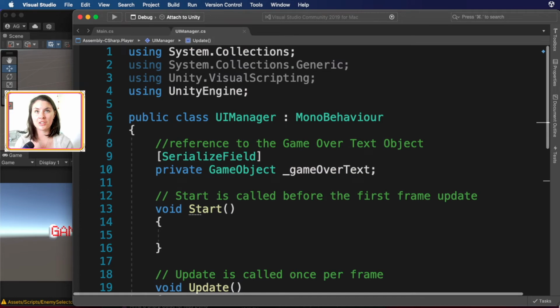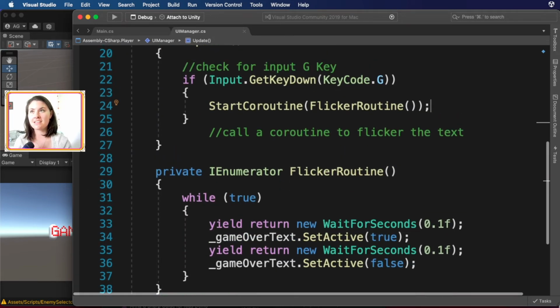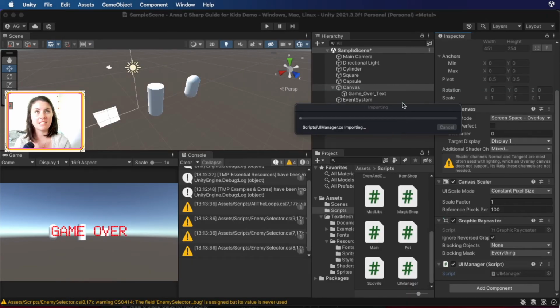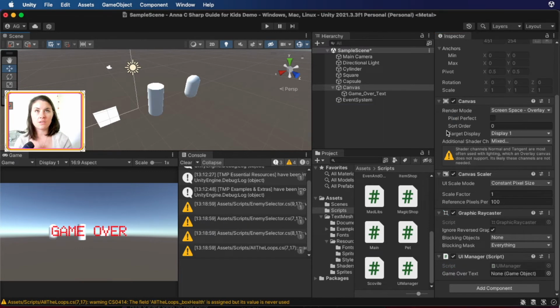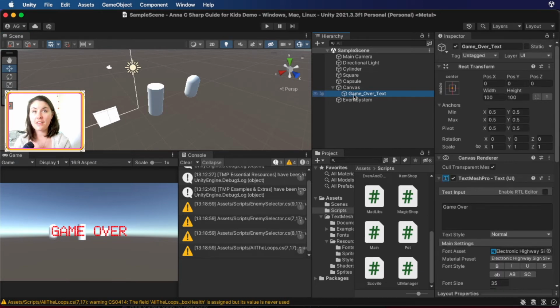Let's save our script, hop into Unity, and let's assign that game object into the UI Manager script. So on our canvas, it's looking for a game over text. Let's go ahead and drag that into the field right there. The other thing I'm going to do real quick is go to the game over text and disable it in the inspector so that it's invisible. And let's go ahead and hit play.